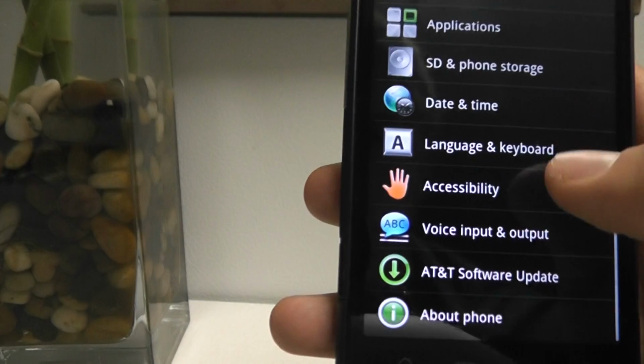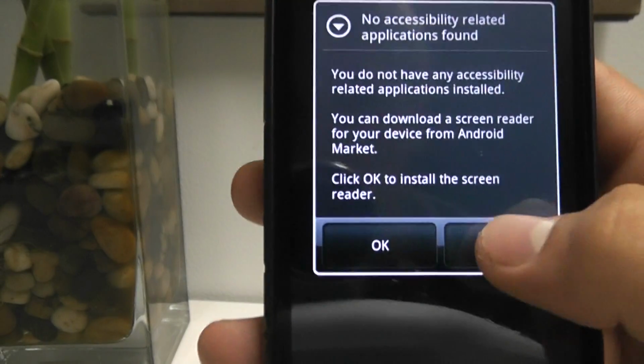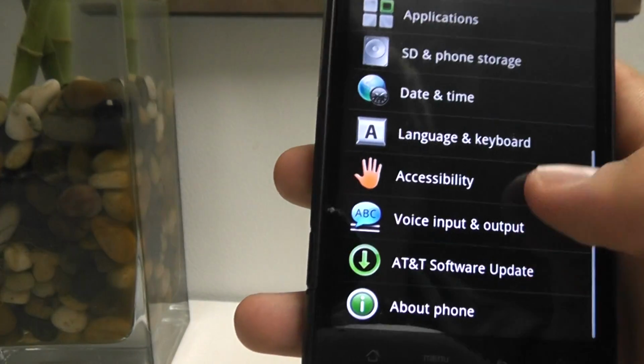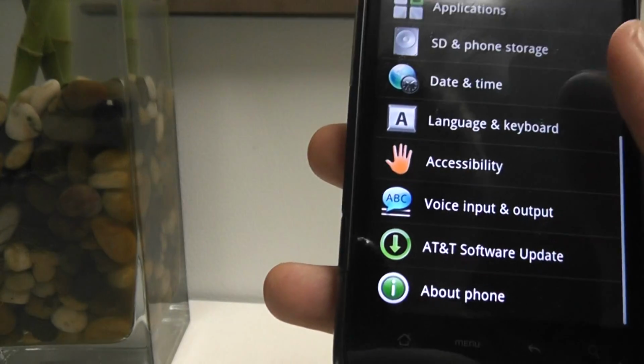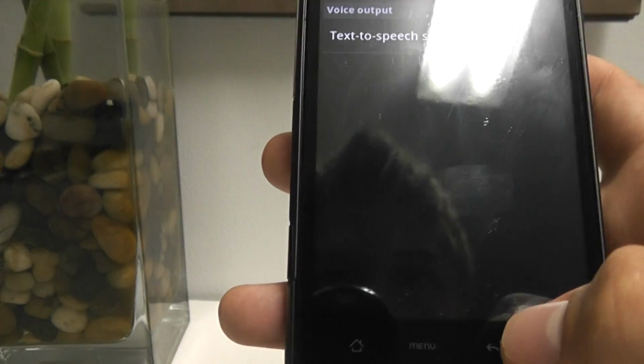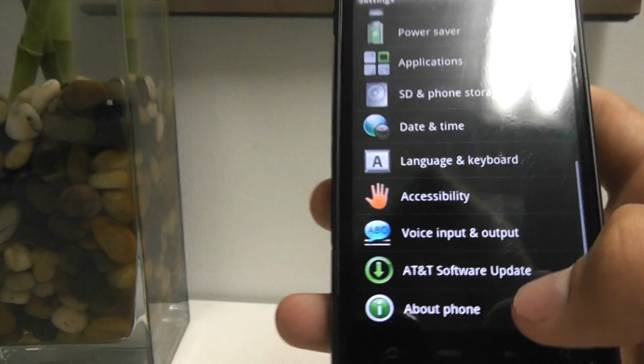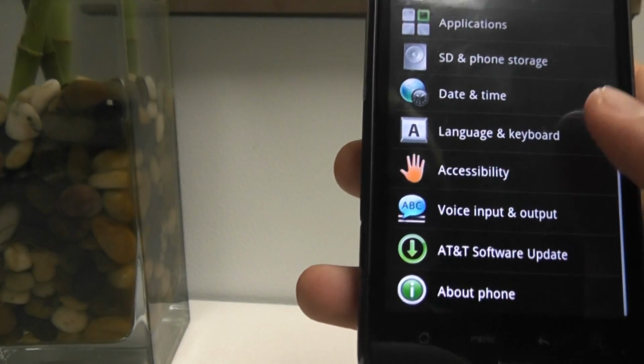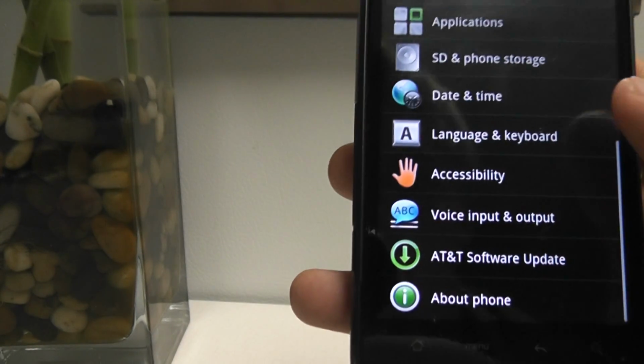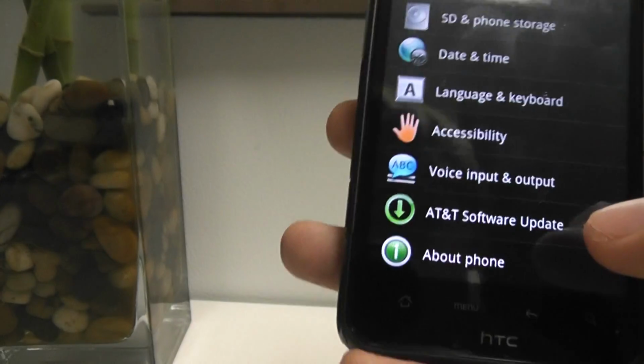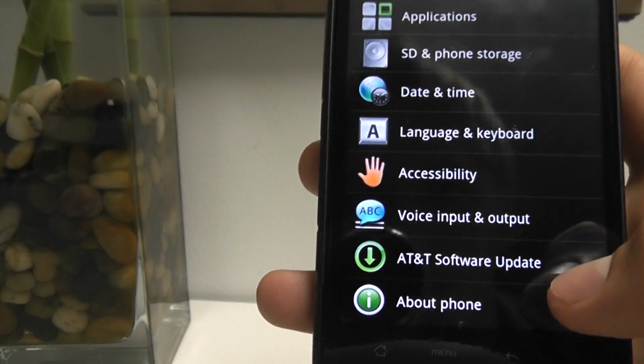Accessibility, I'm not sure. You have to set it up. I've done pretty good for 3 weeks without it, so voice input and output. Text to speech, you can actually speak with this phone when you're messaging. I can go through messaging on another tutorial. I just wanted to do a quick software tour of this phone.